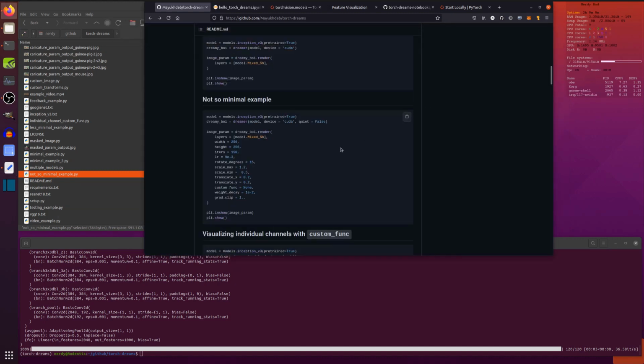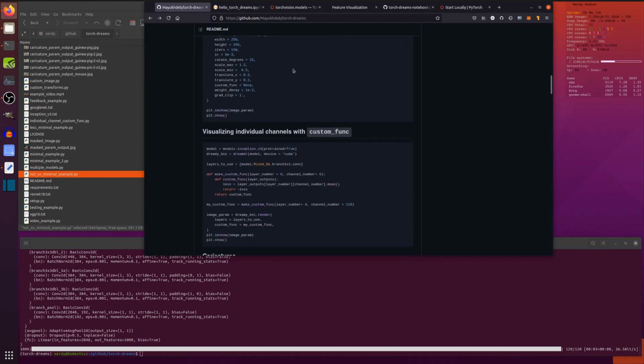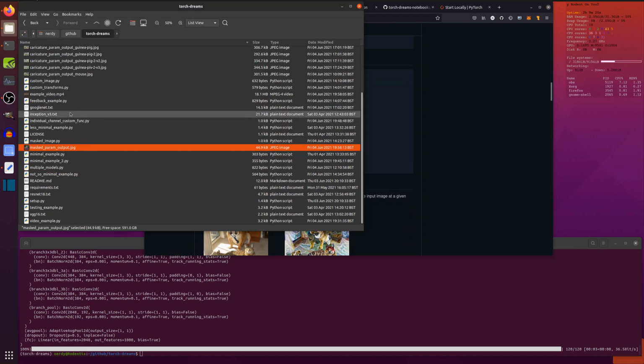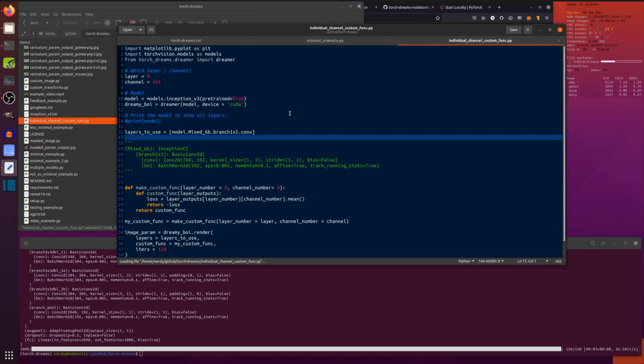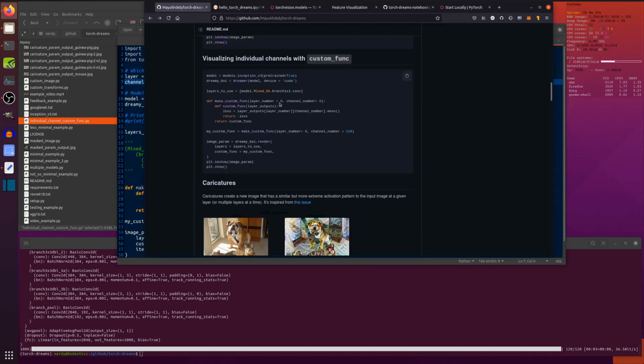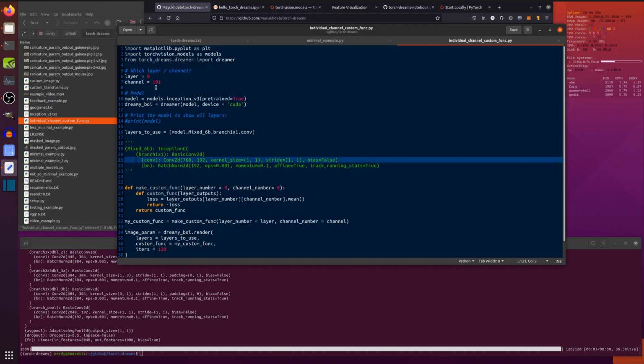Now these obviously all build on each other as well. So we've gone from minimal to not so minimal, and let's have a look at a custom function now as well. So visualizing individual channels. Within each of those models, I've also got these individual channels as well. So we're doing the same thing here. Got a layer and a channel this time as well. So this is just copy pasta from here, but I've put layer and channel just up at the top there because I like things up at the top, changing things up there and leaving things down below.